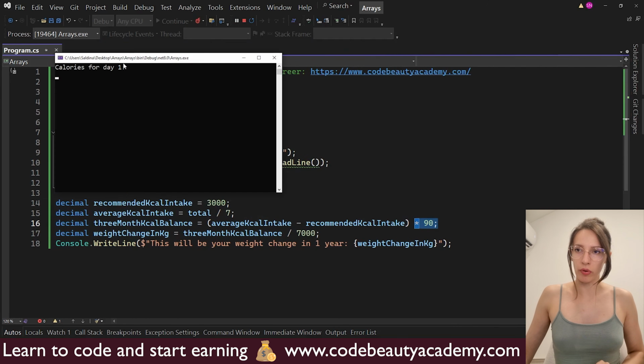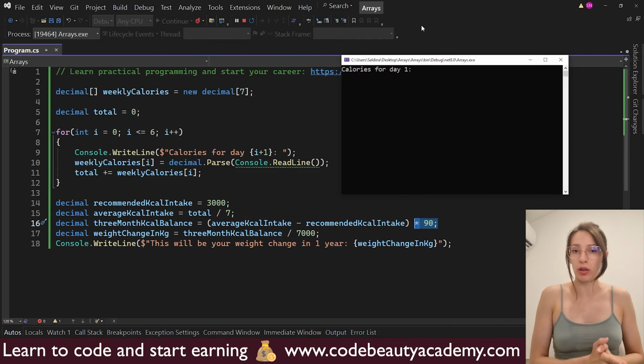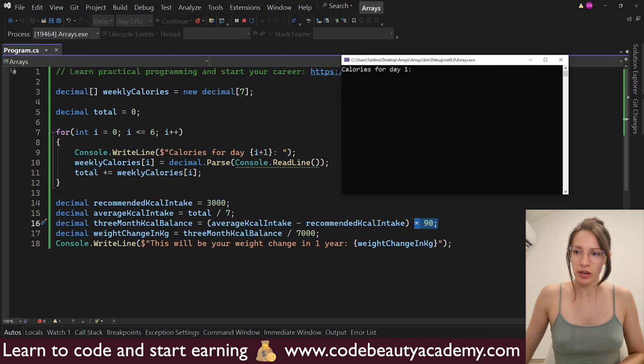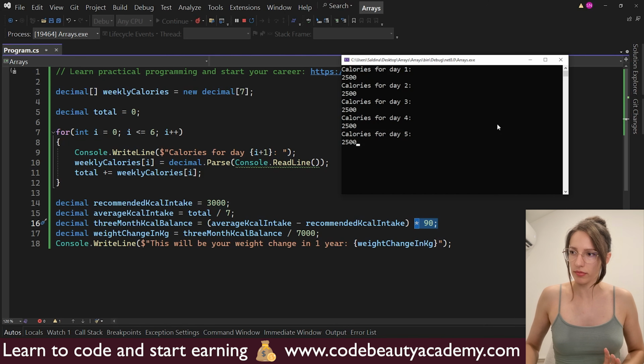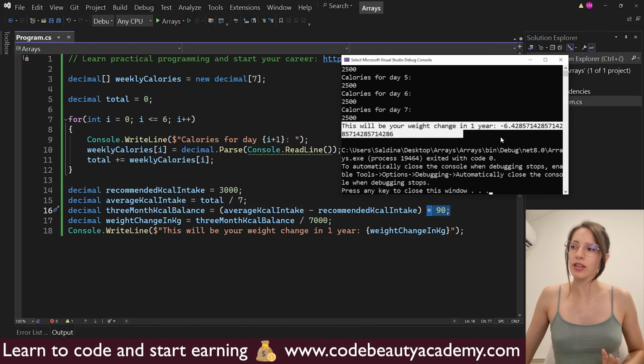So let's start the program, and let's say that you made a plan and your plan is to eat 500 calories less each day for the next 3 months. So you are wondering what is going to happen. So your recommended daily intake is 3,000 calories. So what you are going to do is you will eat 2,500 each day for the next 3 months, and you want to see what will happen. So 2,500, and then again. Okay. And as you can see, in just 3 months, you will lose 6.5 kilograms.